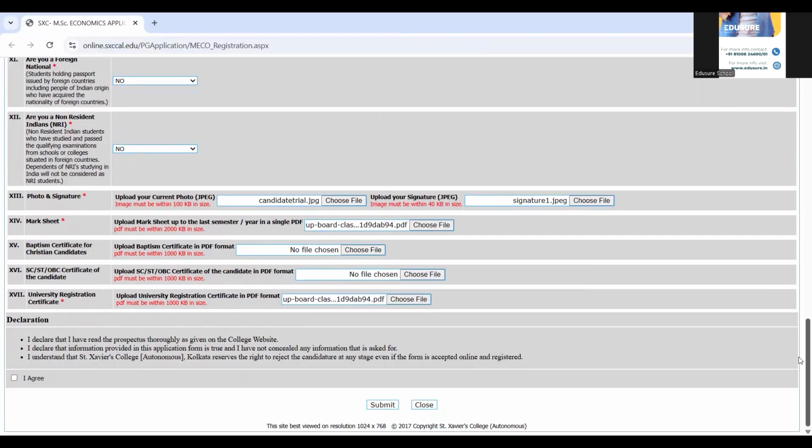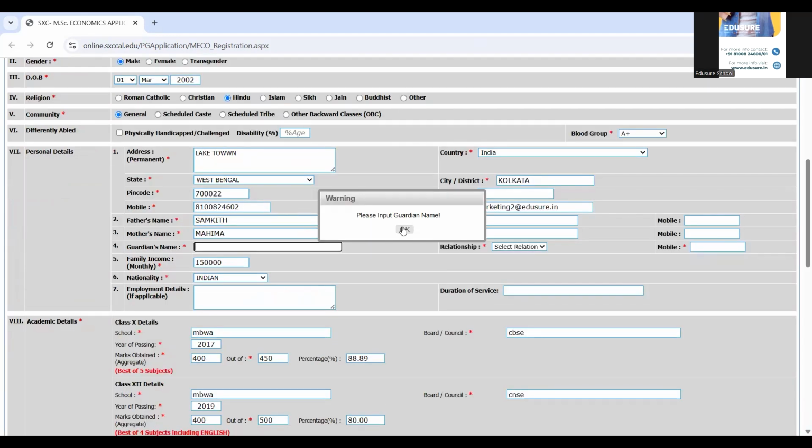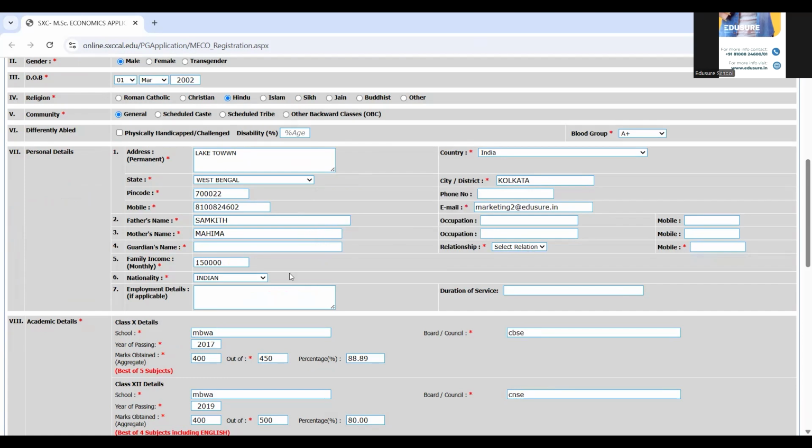Choose the details. Okay. Then please scan through the entire form, the details that you have entered. Then click on I agree and submit. Okay, so you need to put in your guardian name. Unfortunately, I cannot skip that. So I'm going to enter it.